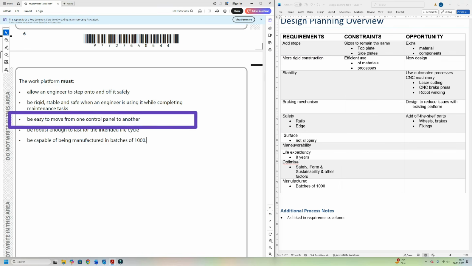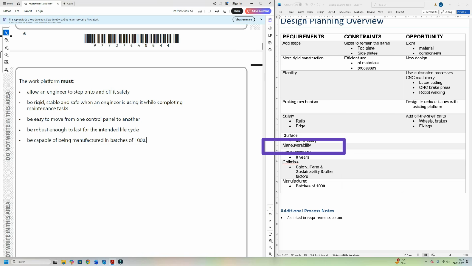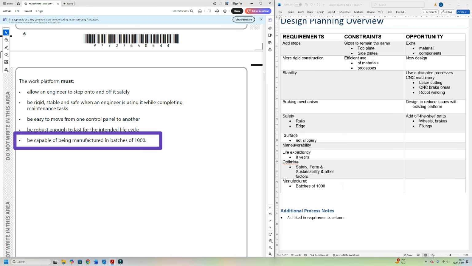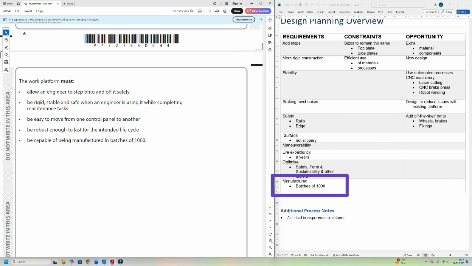Be easy to move from one control panel to another. Now we're looking at maneuverability that we covered there, to be robust enough to last the intended life cycle. Okay, we've got life expectancy 8 years. That's all I can do in that. You need to design a product that will last that and be capable of being manufactured in batches of thousands. So we have manufacturing batches of thousands here. Okay, so how does this look for you?